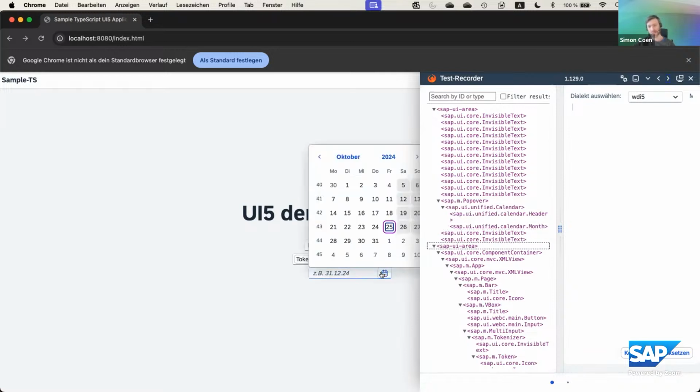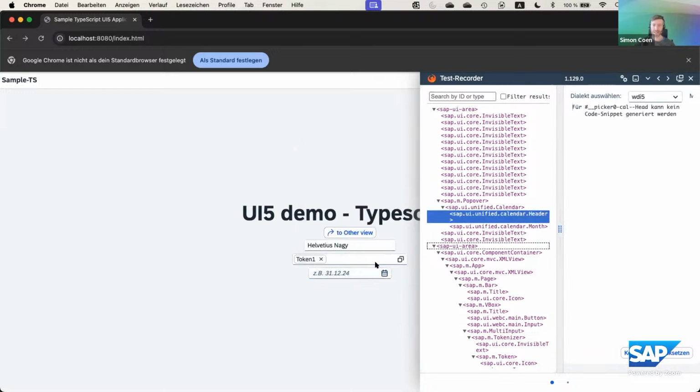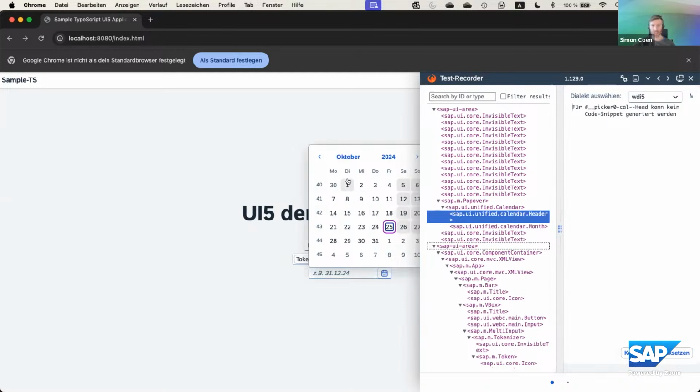When we open the date picker, we get an internal calendar control, we get a header, and we get a month. Okay, we get the whole month, but this is not helping us to select one dedicated date of this month. And here, this ID suffix handler is very helpful. And the test recorder is also helping you with that. So for example, I want to select the 23rd of October here.